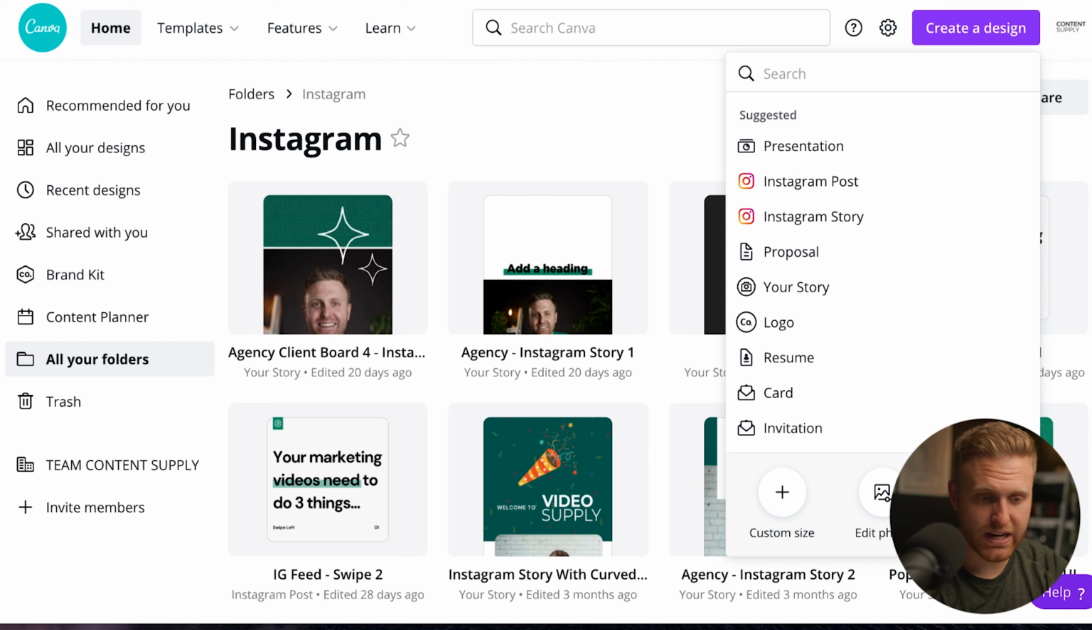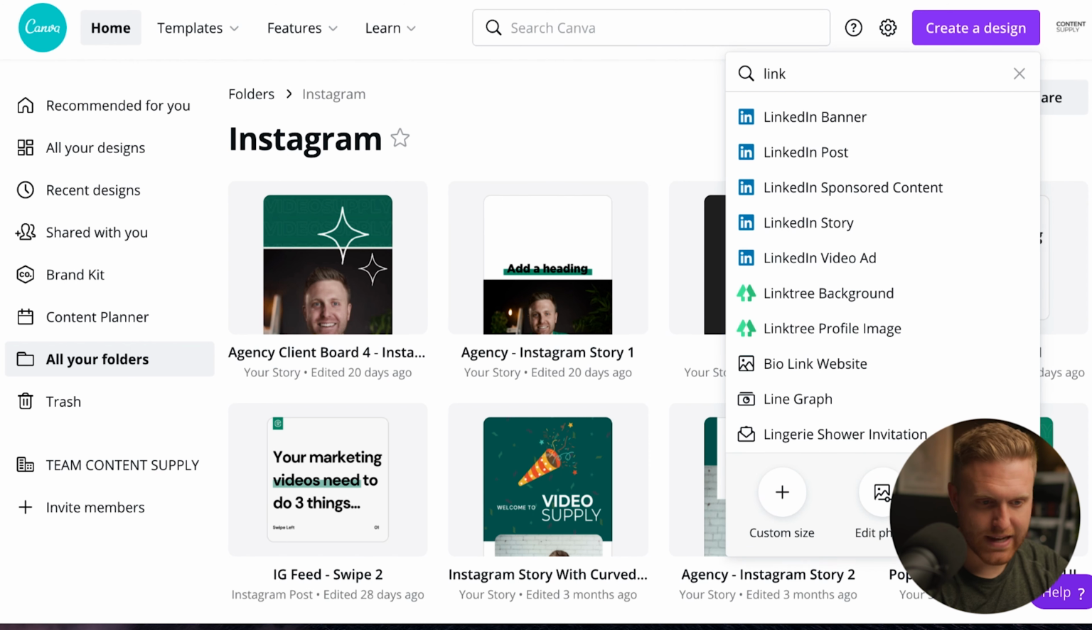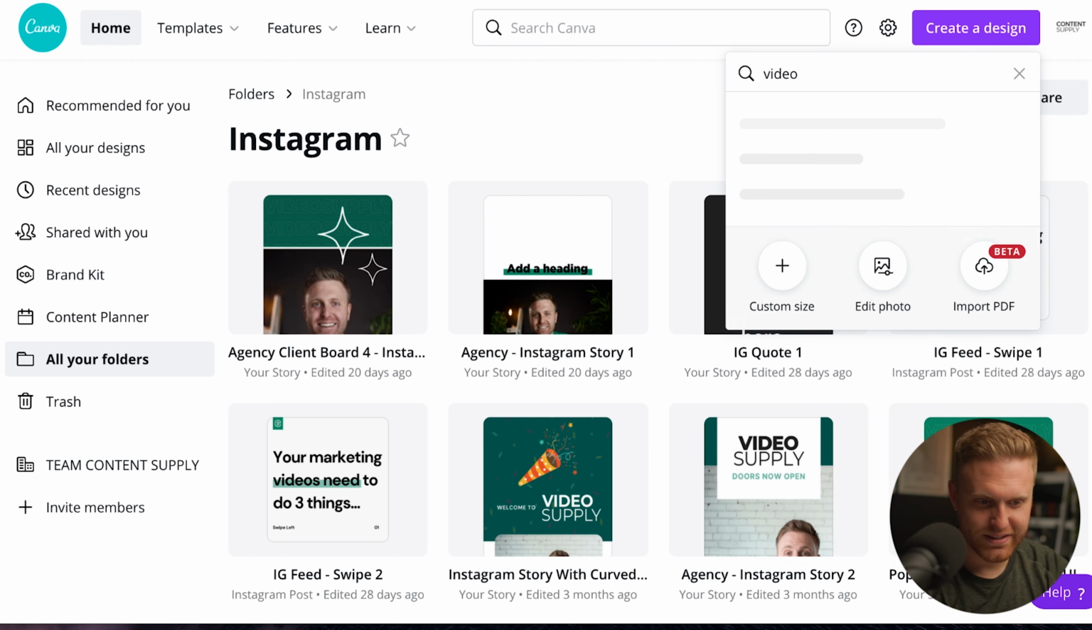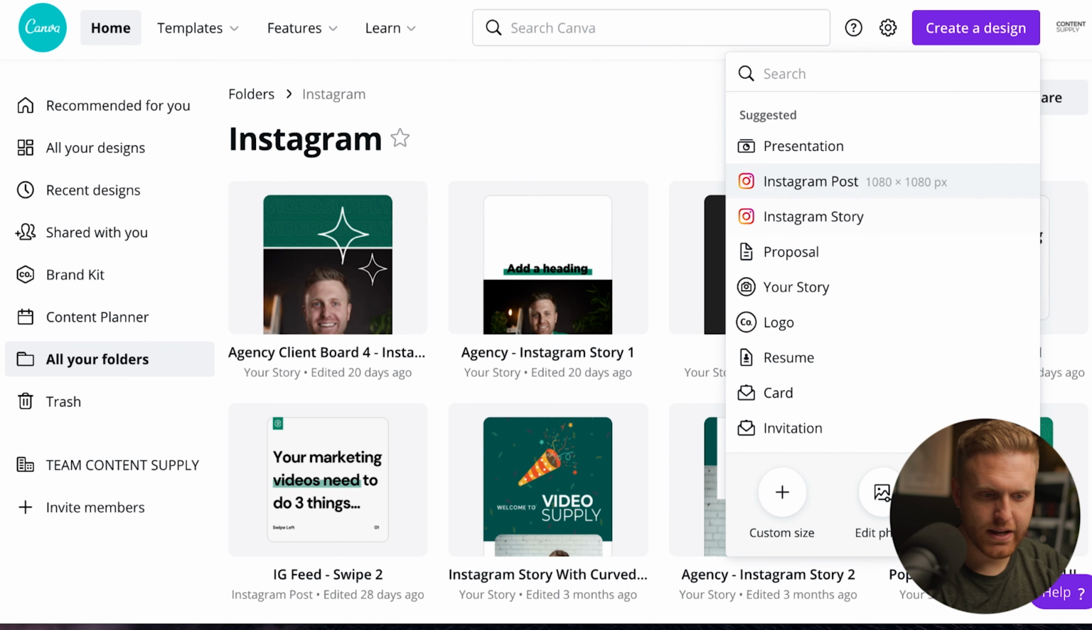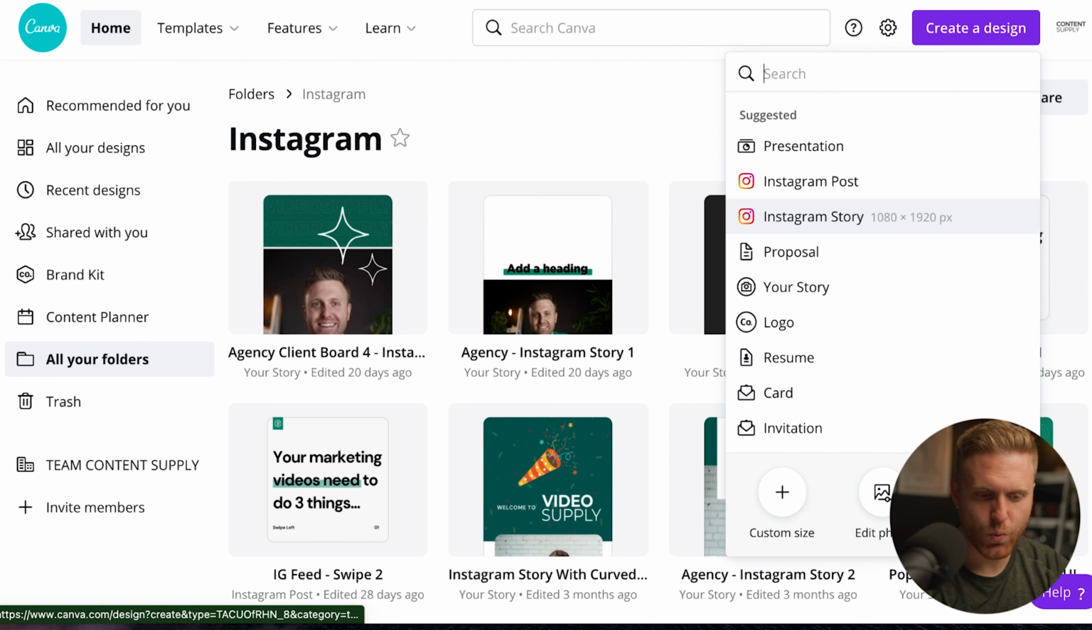And in this, you can search anything like LinkedIn. They've got that. Video. Look at all these options. They recommend different sizes based on the distribution platform. Here are some of the most highly suggested ones here.